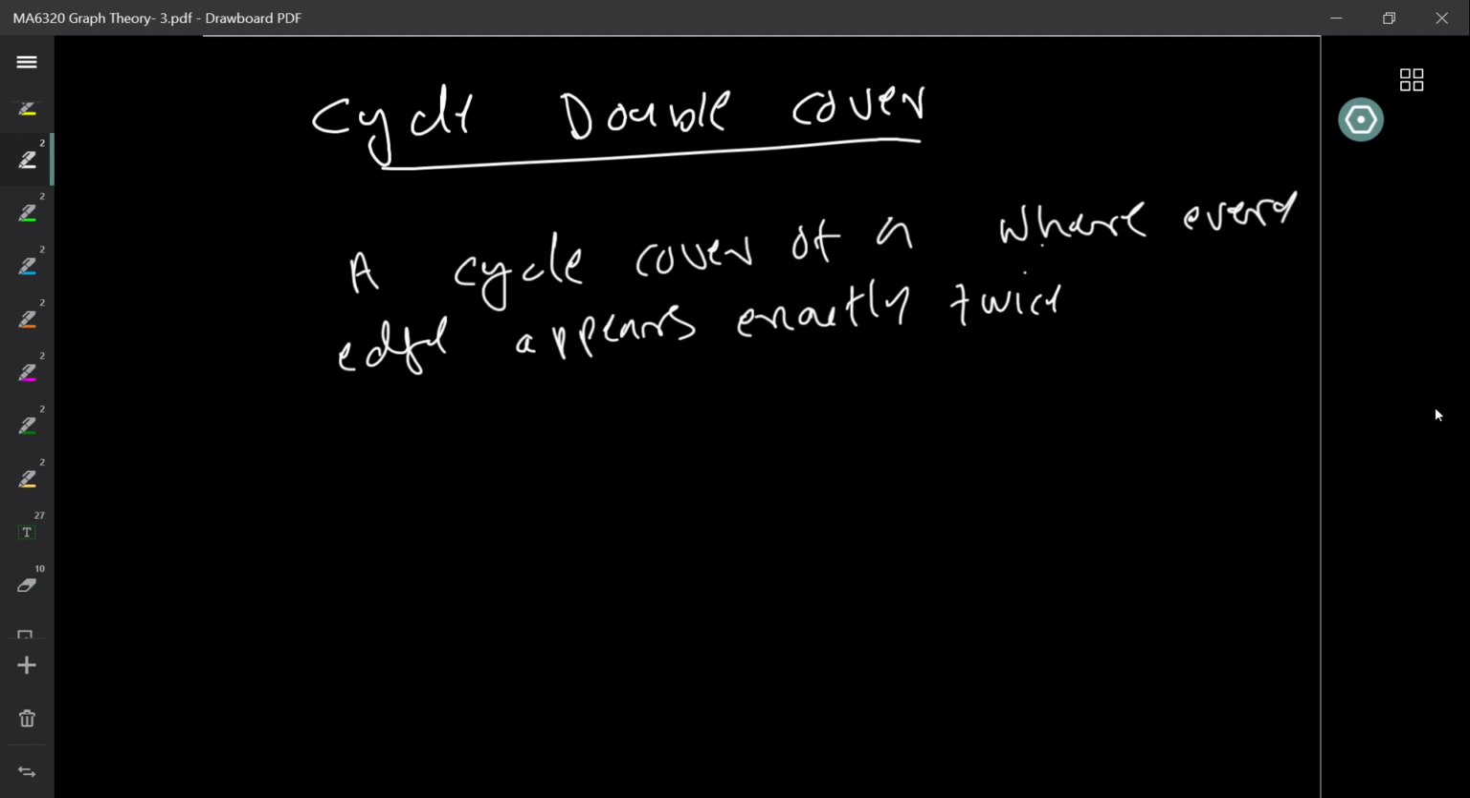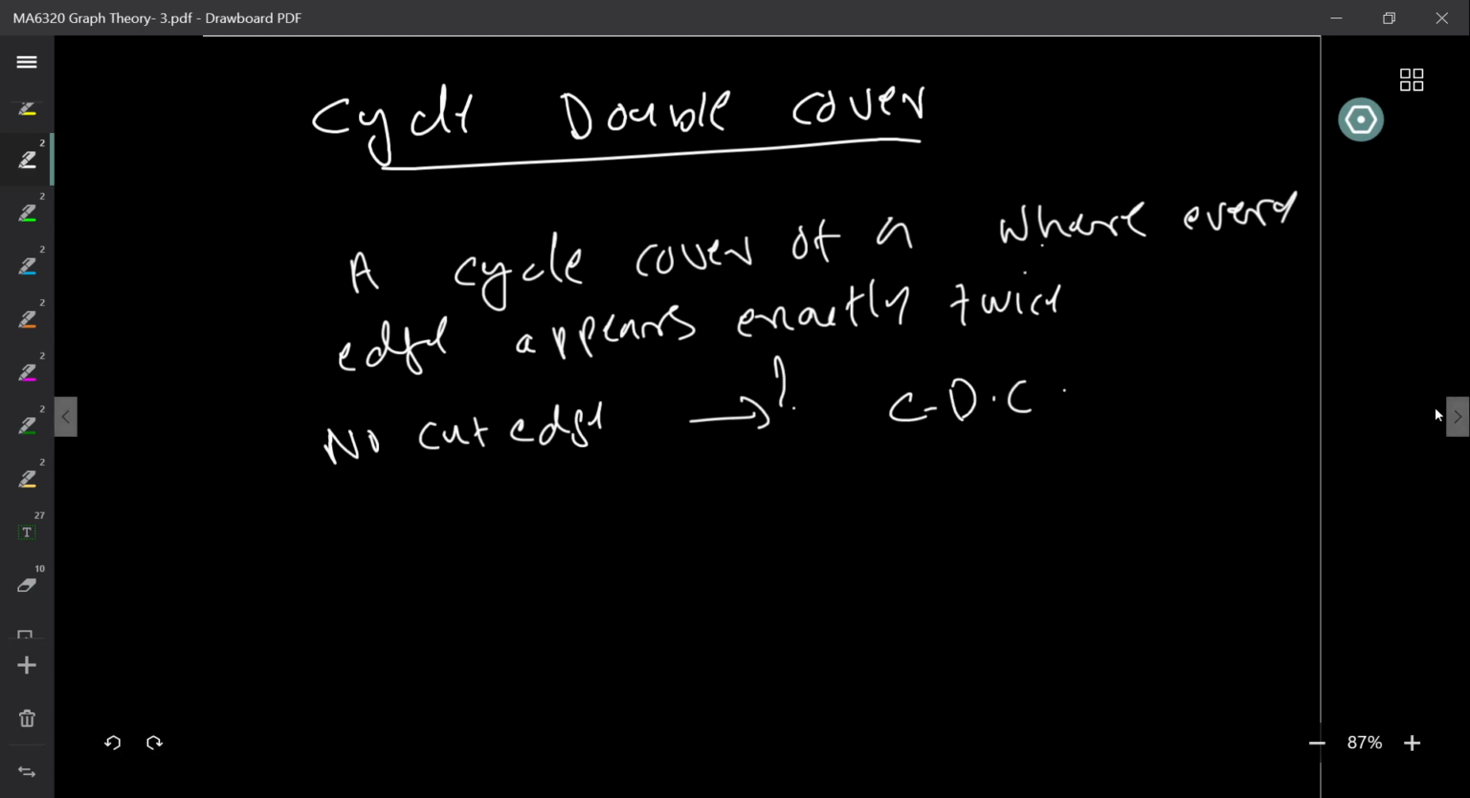Now one can ask, when does a graph have a cycle double cover, or whether all graphs have one? So the question is: if there is no cut edge, does it imply a cycle double cover? Now can you think of at least some classes of graphs where there is a cycle double cover?